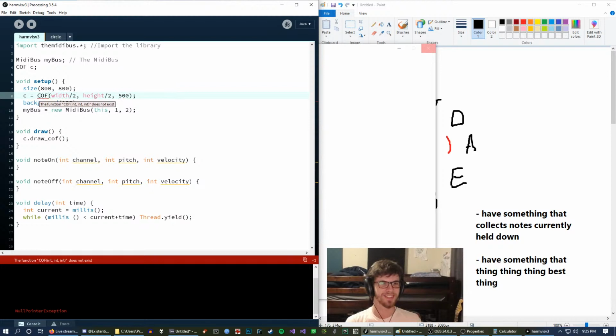Why? The function cof int does not exist. Why not? Why doesn't it exist? It doesn't exist. Can I just say float? Yeah, thing about Java is it's a strongly typed language, so it really wants to make sure that you're passing the exact right kind of data all the time. Okay, it's the function cof. Oh, wait, I have to say new. Oh, so I didn't even have to do all that.